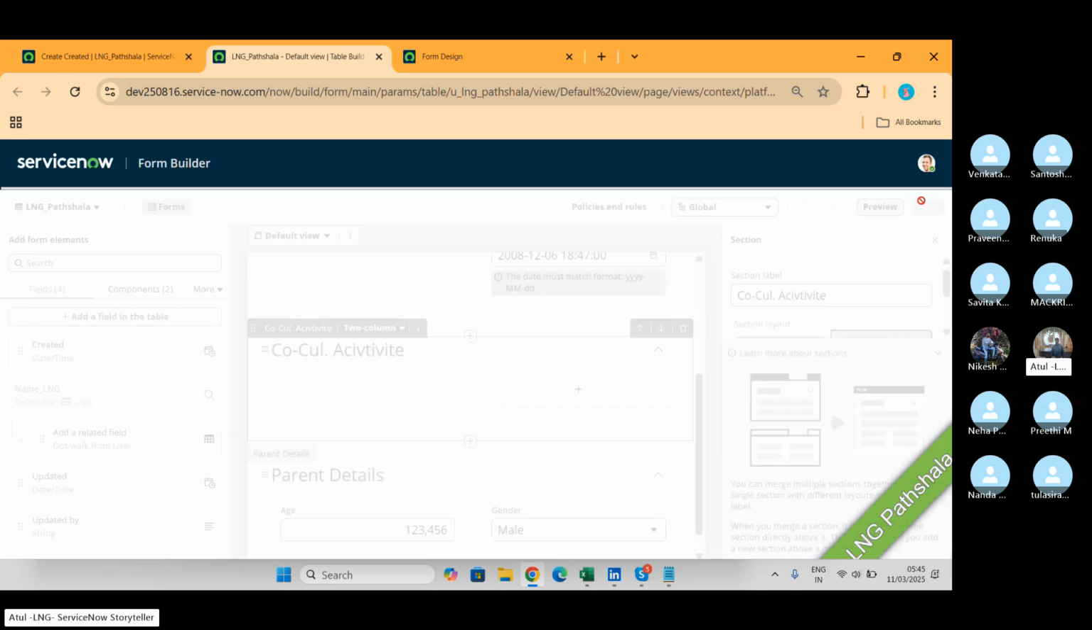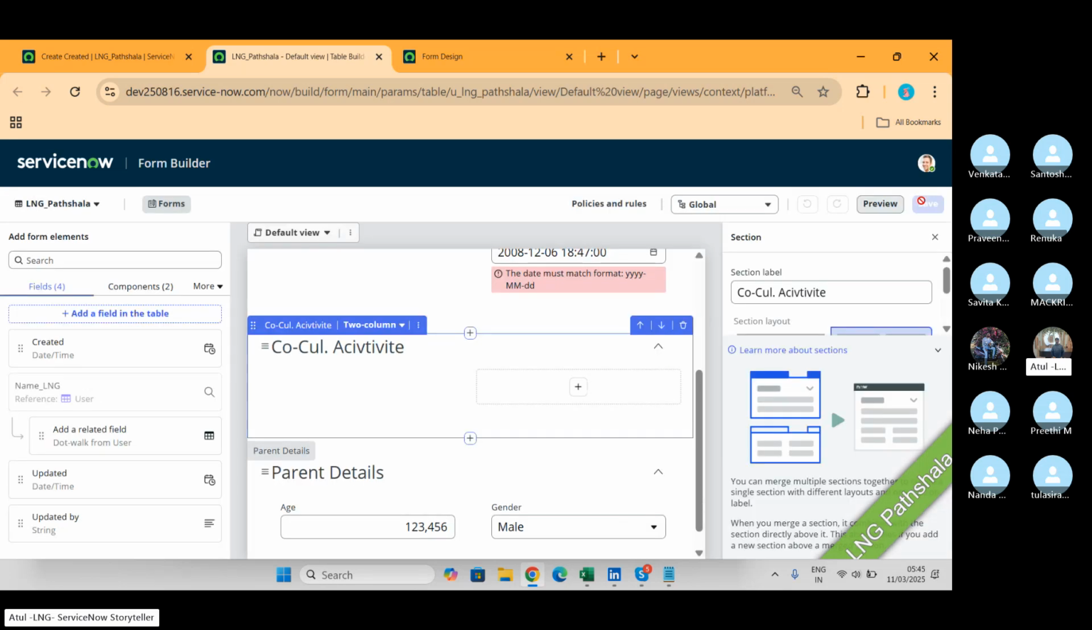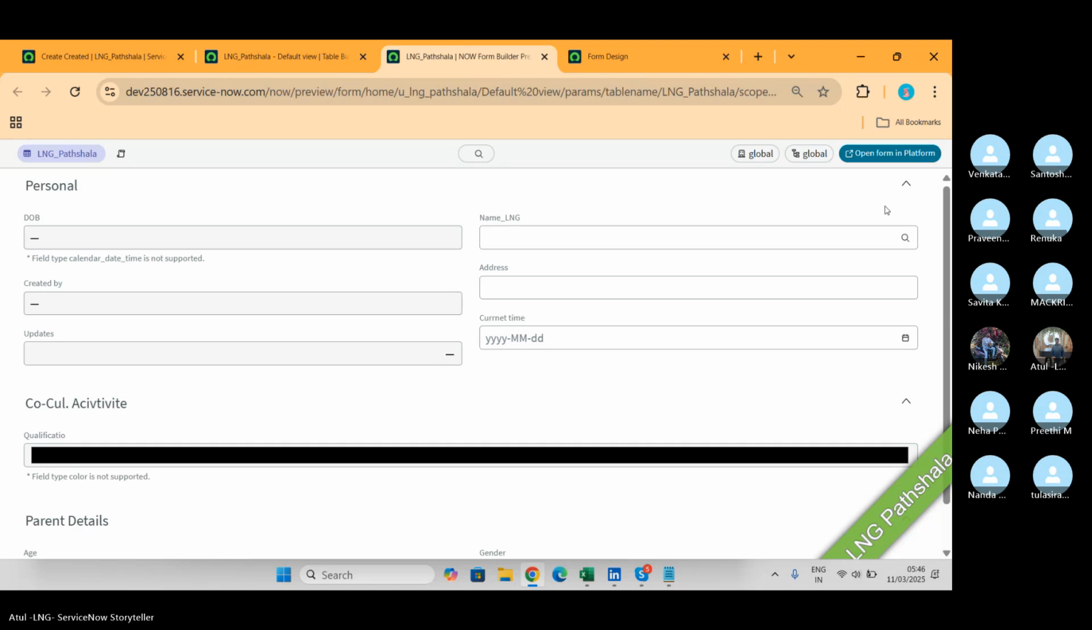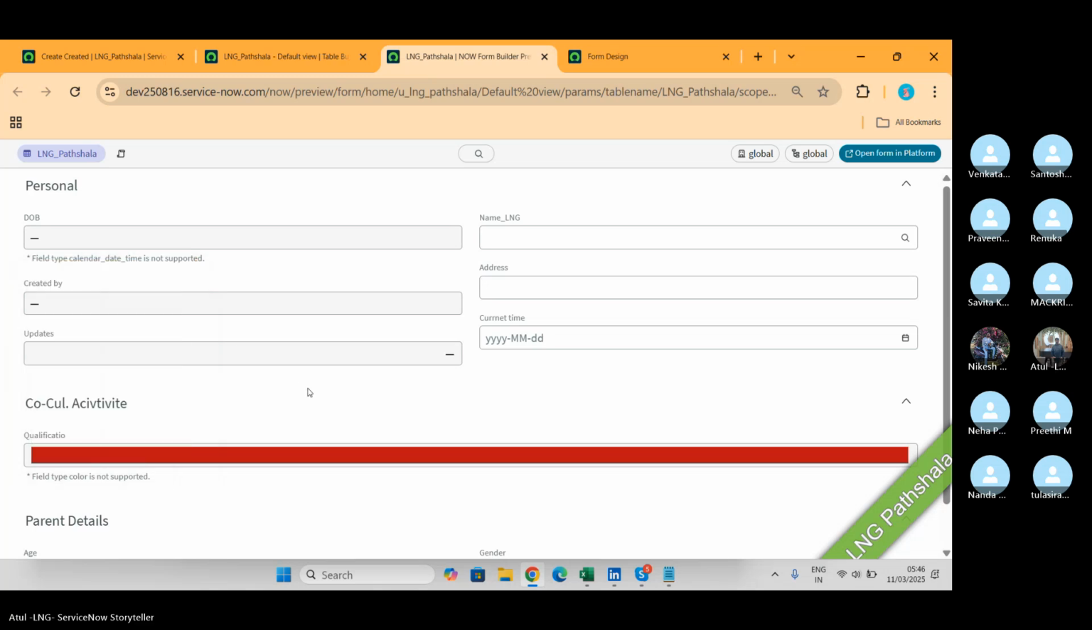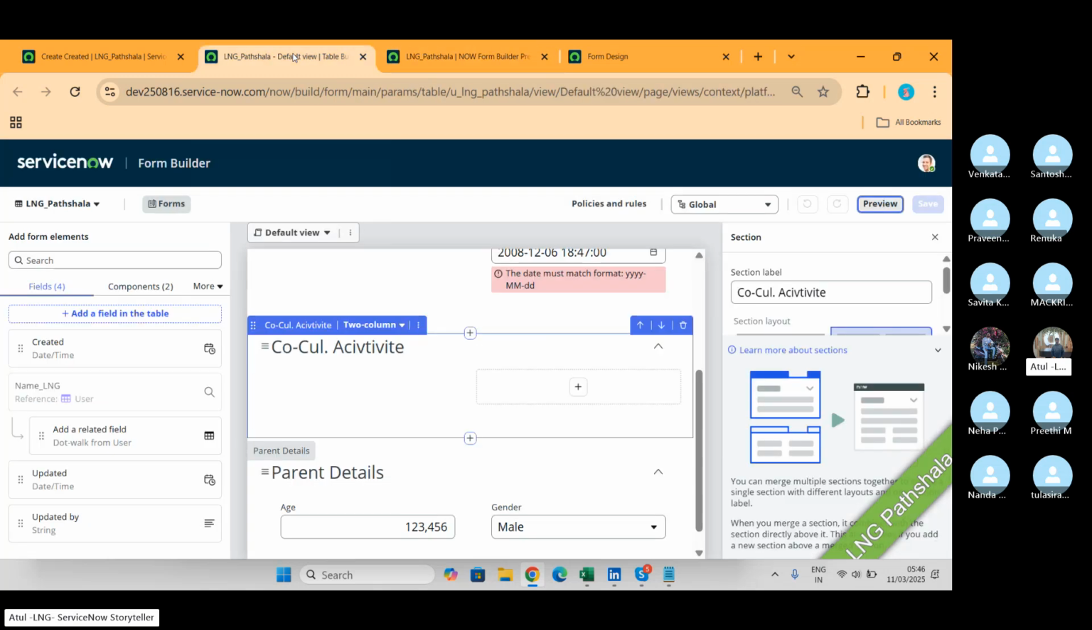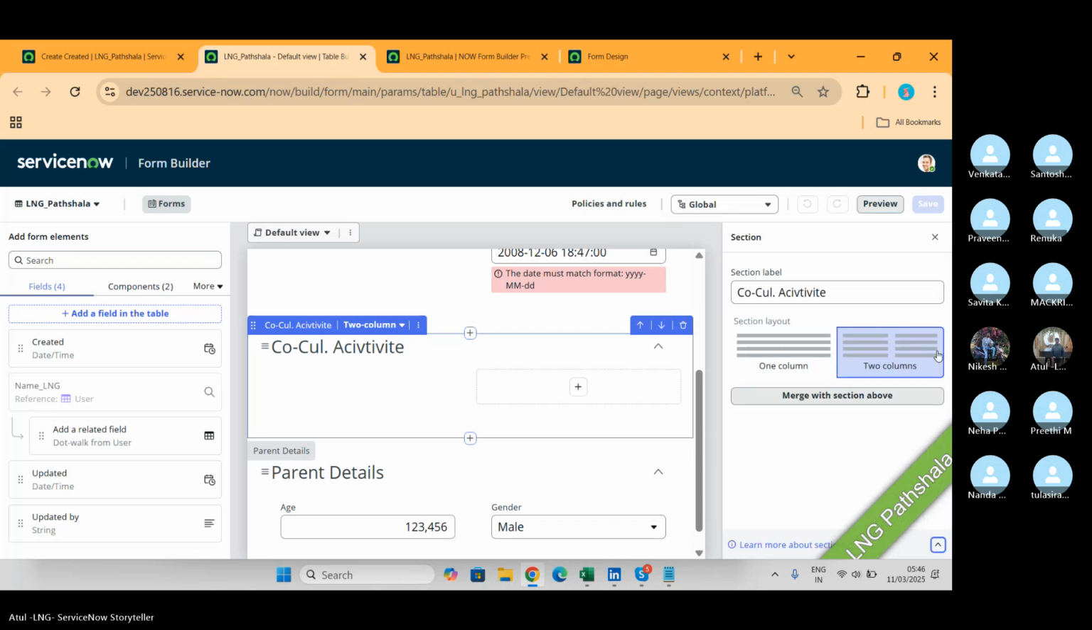Let me say save. Now without going on the actual form, you can preview how it looks. And you can see the color is coming like this. You can pick another color. So you can use the form builder as well. It is more advanced, it provides more good options. You can see here 1 by or 2 by 2 column. You want to merge it with the other above section? I said yes.